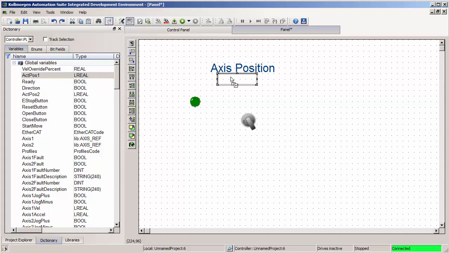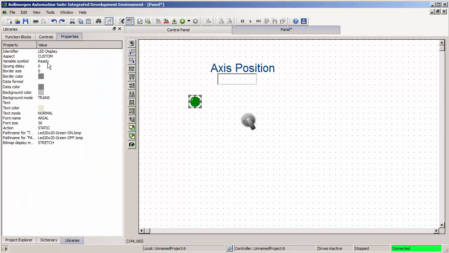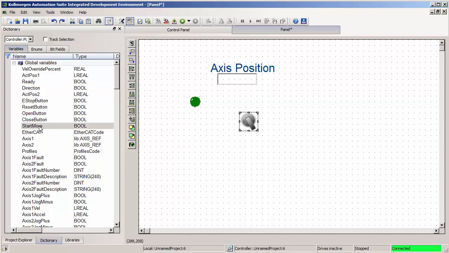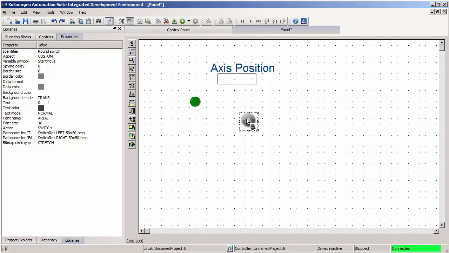And I'll get that little plus shown next to my cursor to show that it's dropping that variable onto that object. I'll also do that with this ready tag on my green LED light. And now if I click on that object under Libraries, I can show you that yes, the ready variable did get assigned to the variable symbol property of that object. Similarly, with this button that I can switch on and off, I can find a Boolean variable in my dictionary for start move, drag it over, and now it's mapped to this switch object.